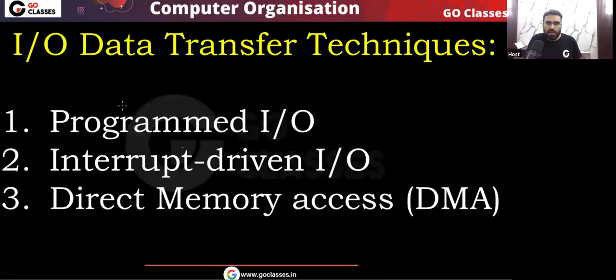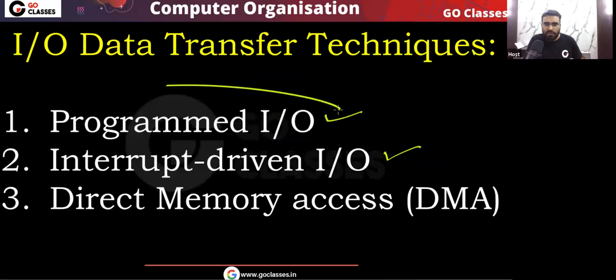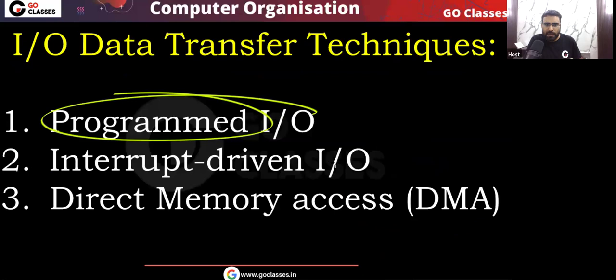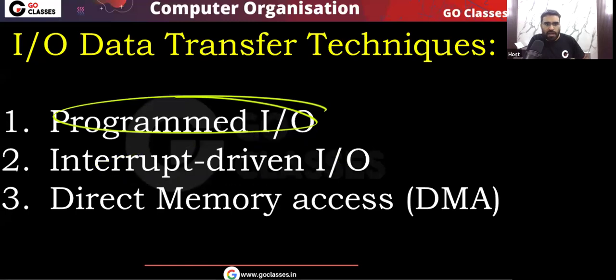Now what we need to do? Now we need to study three data transfer techniques. One is programmed IO, another is interrupt driven IO, and another is direct memory access, DMA. In this lecture, let's study these two. So let's start with the first one. We will also see what is the difference between these two and which of them is better. Is this technique better? Is this technique better? So we will do their comparison. Also, we will see what are these techniques for IO data transfer.